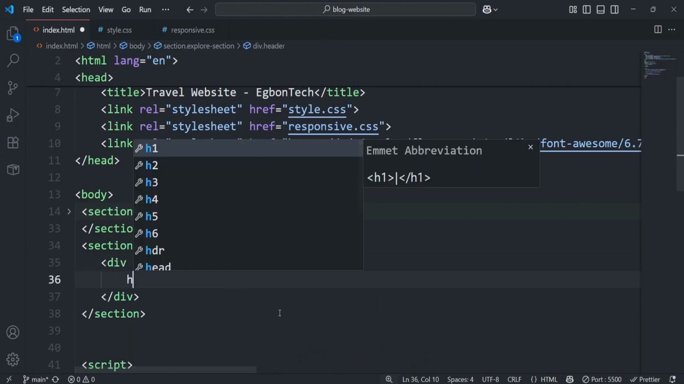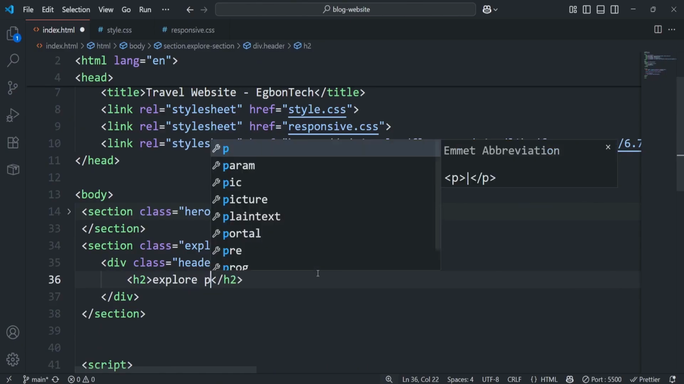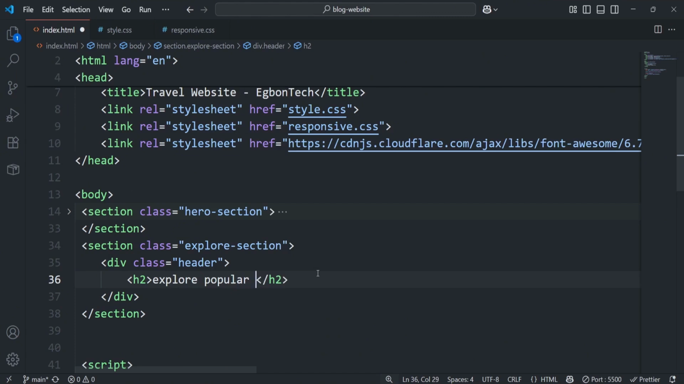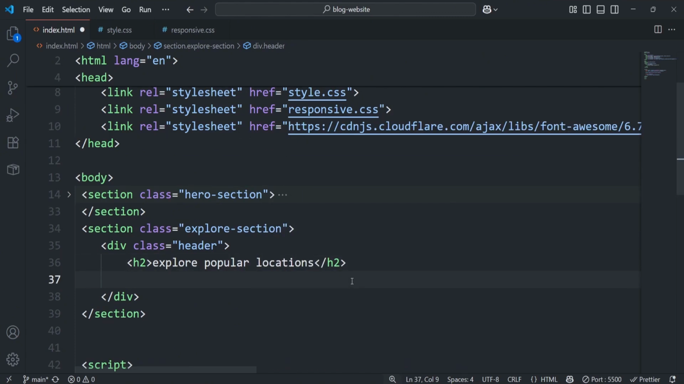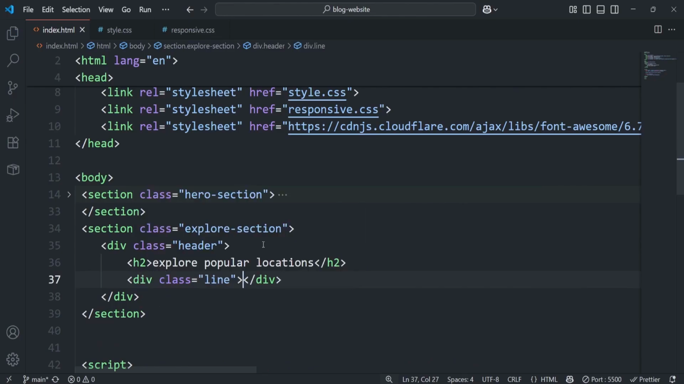Inside this header, we're going to have an H2 tag in there. This header is simply going to say explore popular locations. After the H2 tag, I'm going to create a div underneath it that's going to have a class of line. And I'll copy this header class. Now this is going to be a general style.